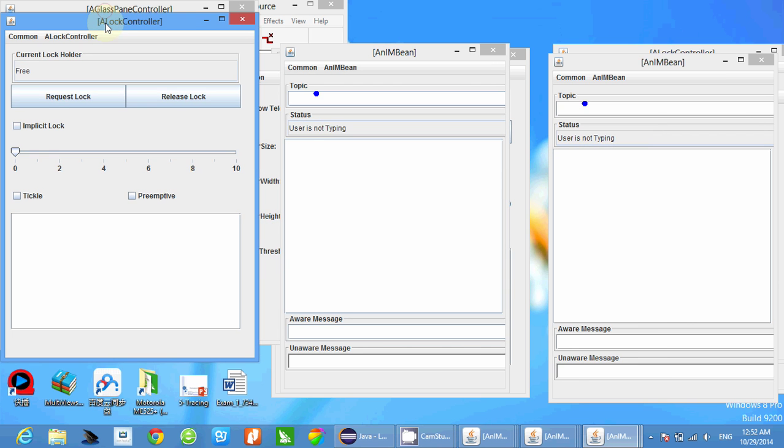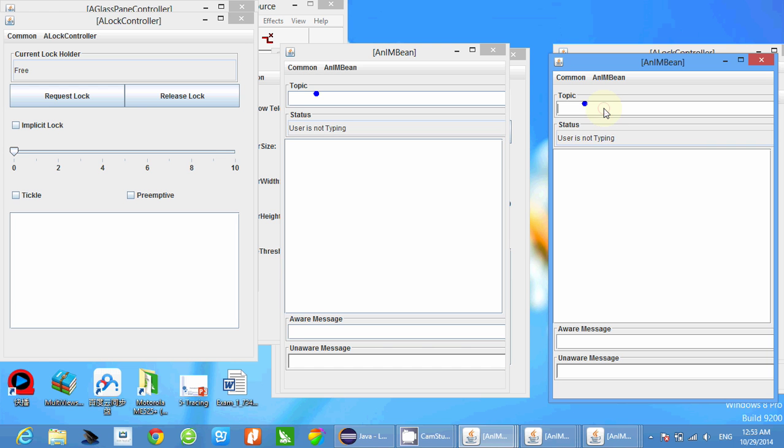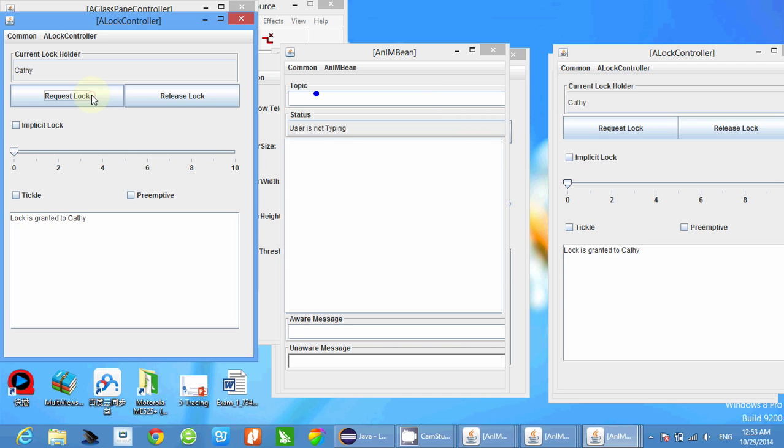And we can see at the beginning, no one gets the lock. So the current lock holder status shows that it is free. And of course, no users can perform any mouse event or key event on the shared windows. By pressing the request lock button, the user can send a lock request to the master, and the master can grant the lock to the users.